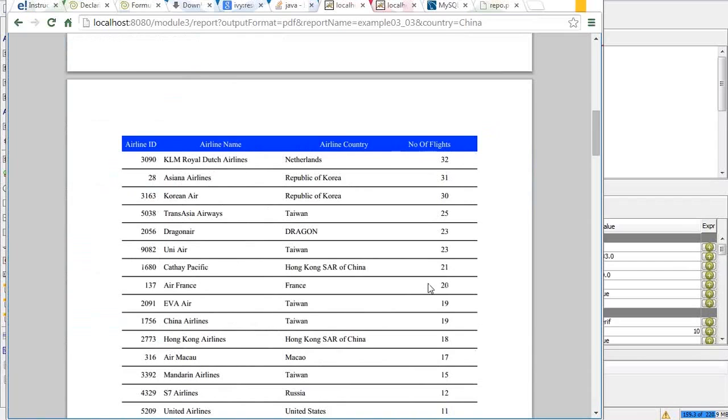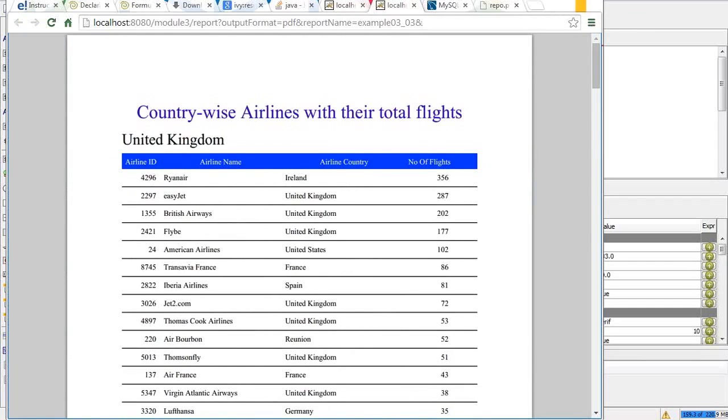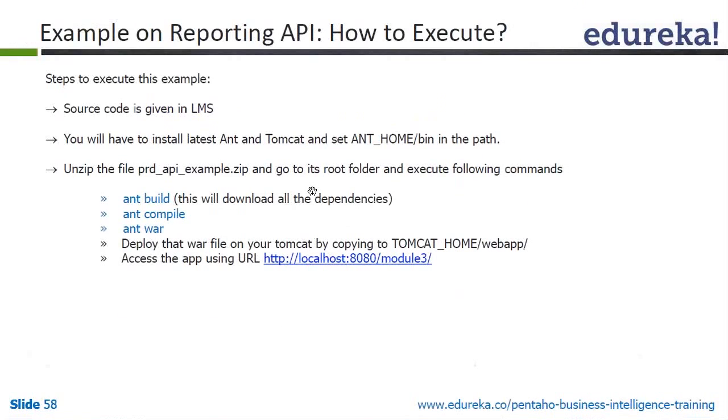So that's how this embedded reporting using the API works. These are the steps given. You'll have to first do ant build, then ant compile, and then ant war.